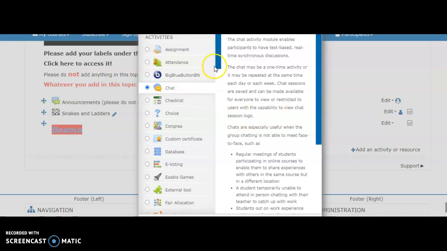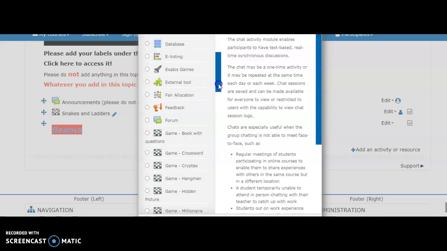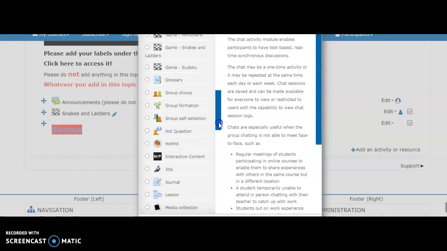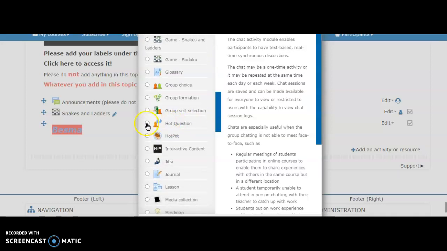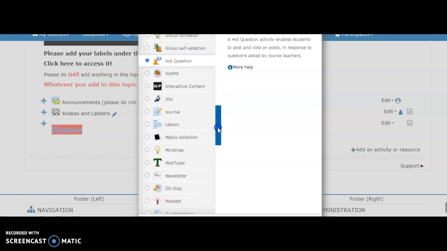Similarly, there are so many other facilities available here. You can have hot questions. It says the hot question activity enables students to post and vote on posts in response to questions asked by the course teacher. So this can also be used for that purpose.